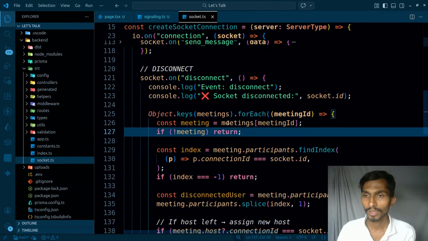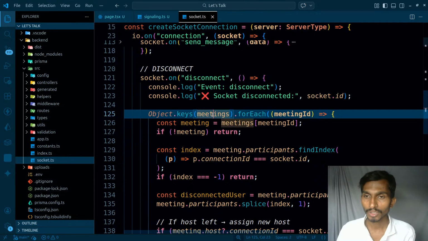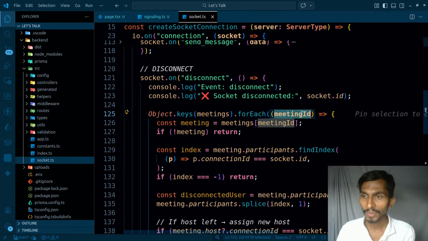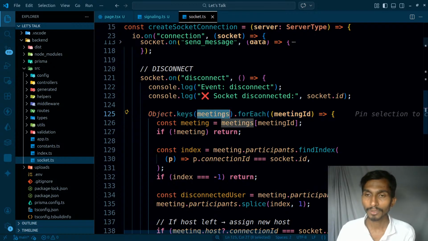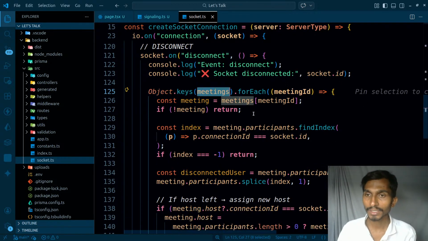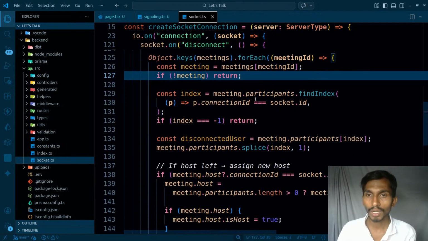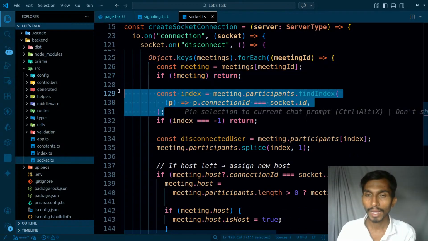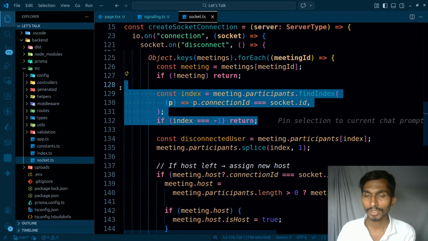once you got the, just a sec, object.meetings, fine. Meeting ID, where am I getting this meeting ID from? This is directly coming from the meetings. And the keys, yeah, I will definitely get that. Once I got the meeting, I'm checking whether the meeting exists or not. After that, I'm checking that participant, whether that participant exists or not. If that participant does not exist, simply return from here.